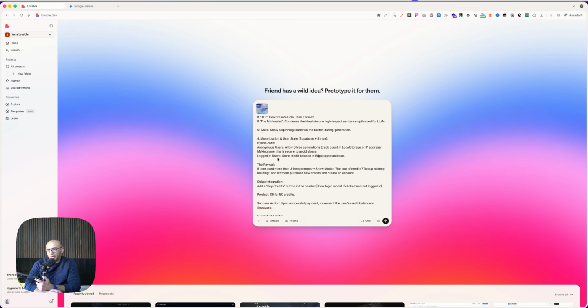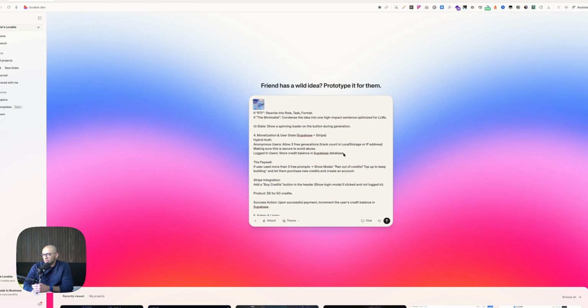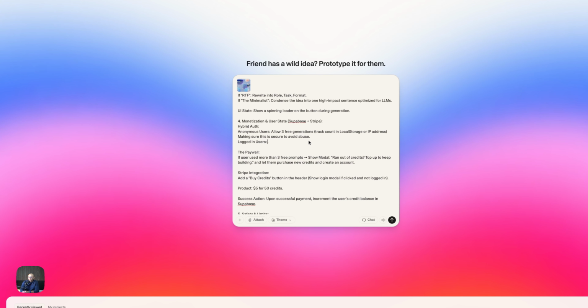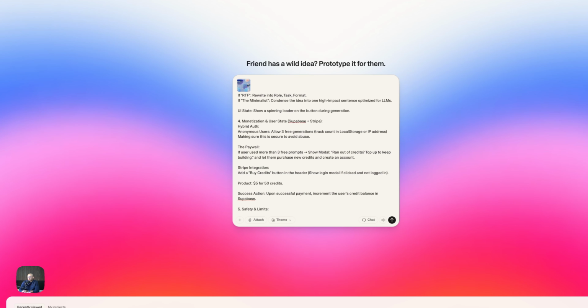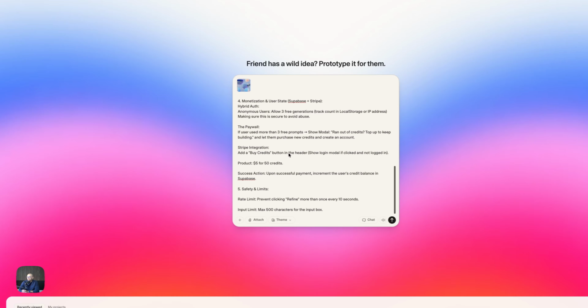And now Supabase is integrated directly in what is called Lovable Cloud. So Lovable Cloud is going to be handling that. Actually, there is no need to mention this altogether because this is going to be handled by Lovable itself. So the payment, if the user used more than 3 free attempts, so model run out of credits, top up to keep building, and then let them purchase new credits and create an account.